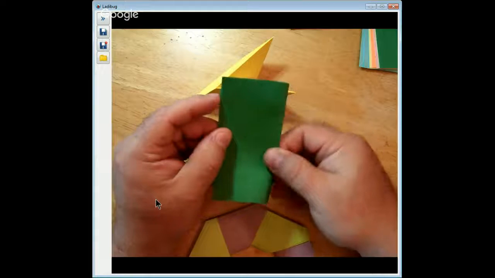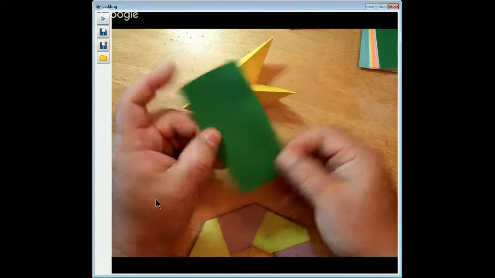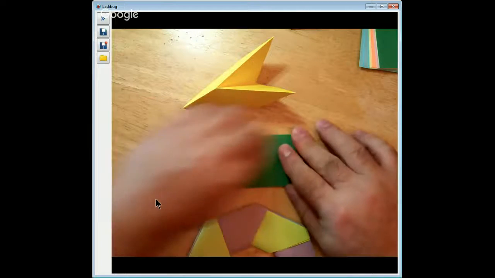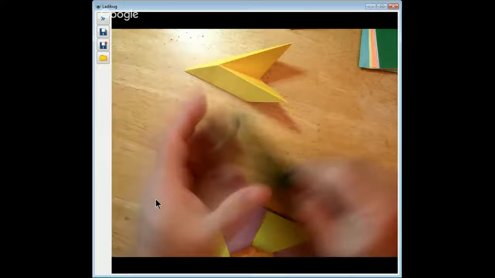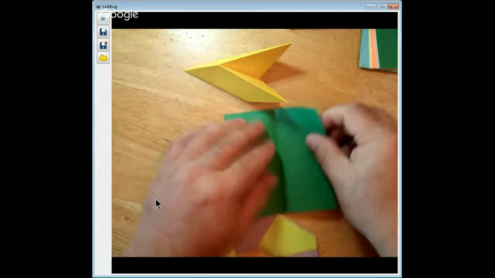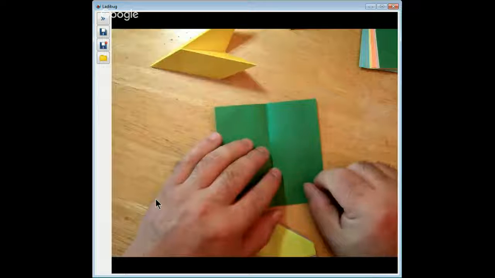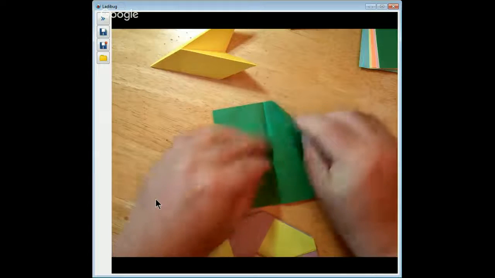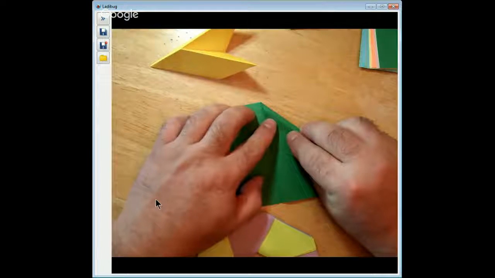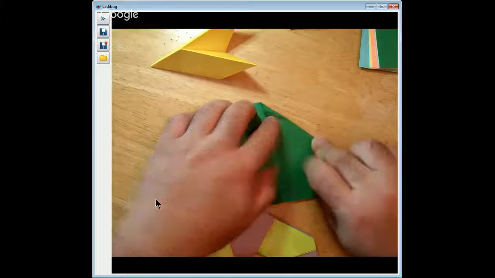I start the pattern again by folding in half. And I'll crease my lines to make it nice and creased. And then I'll open that up and create the airplane fold. The airplane fold is where I make 2 right triangles that meet in the middle of my square.